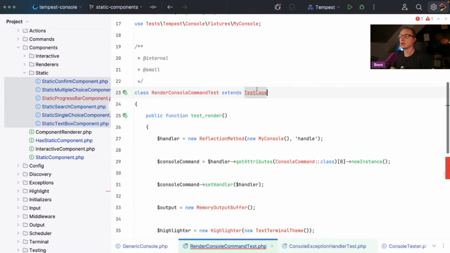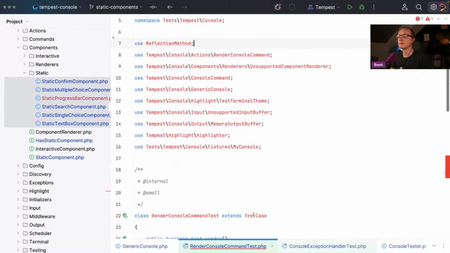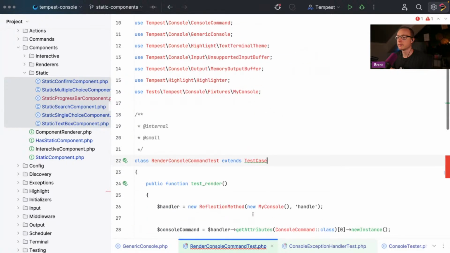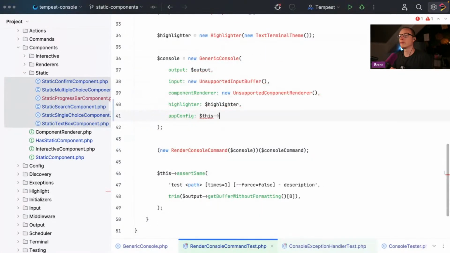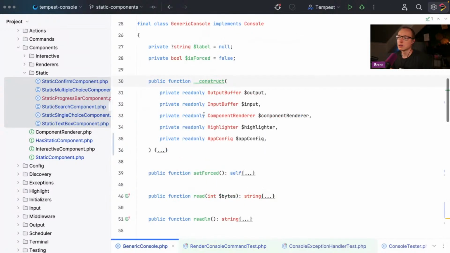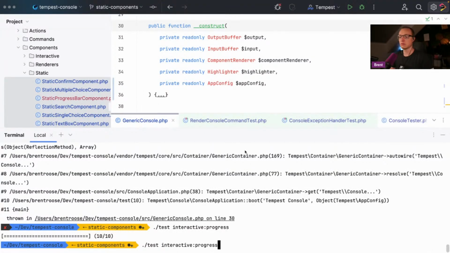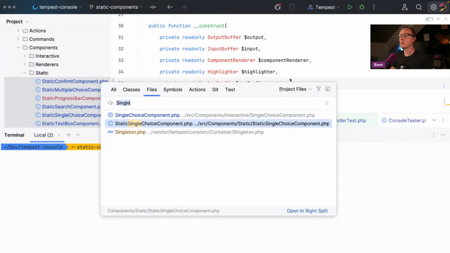Yeah, then this has to change to, hang on, test case. Test case. This container get app config. Like so. Okay. Still works. Let's run. Ooh, what? Oh. Just discovered a bug.